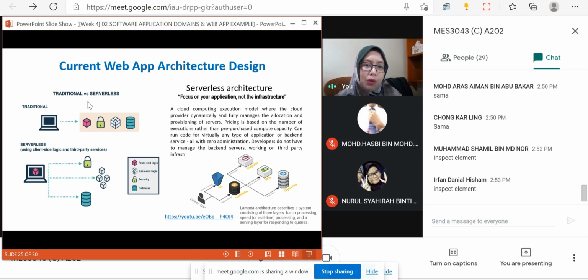So tapi yang ni cost dia sangat tinggi, and we're not talking about FYP. This is also about something huge. It's not for FYP, but you need to know about this. This is something that being practiced in many companies. So serverless is actually fall under computing, cloud computing services.